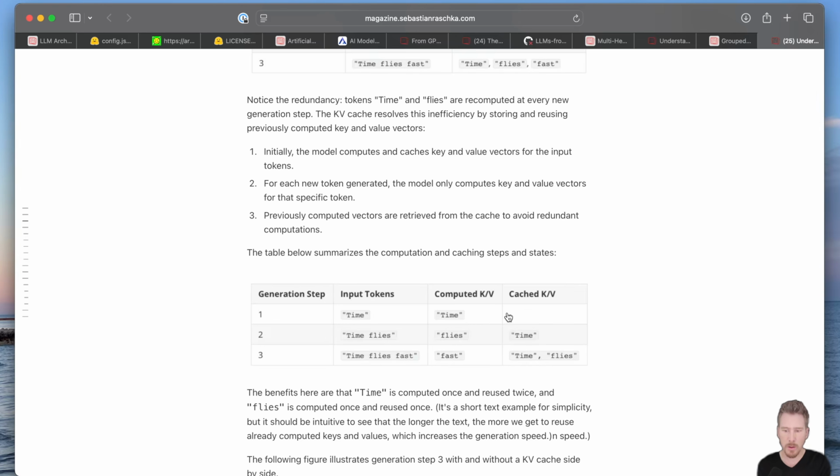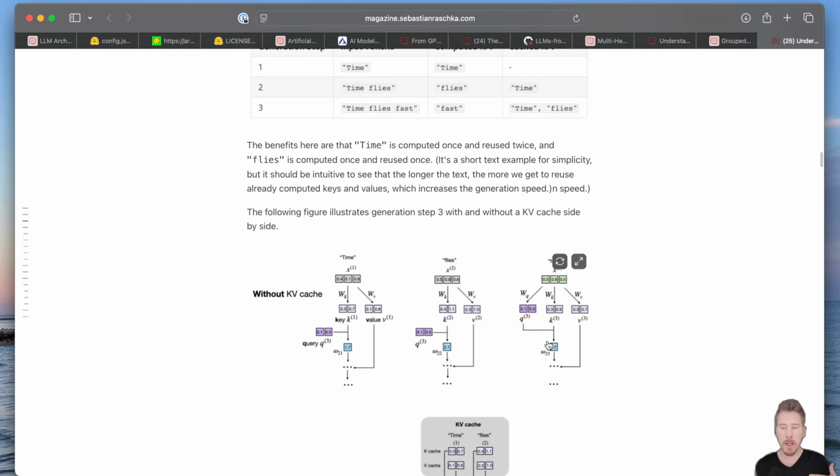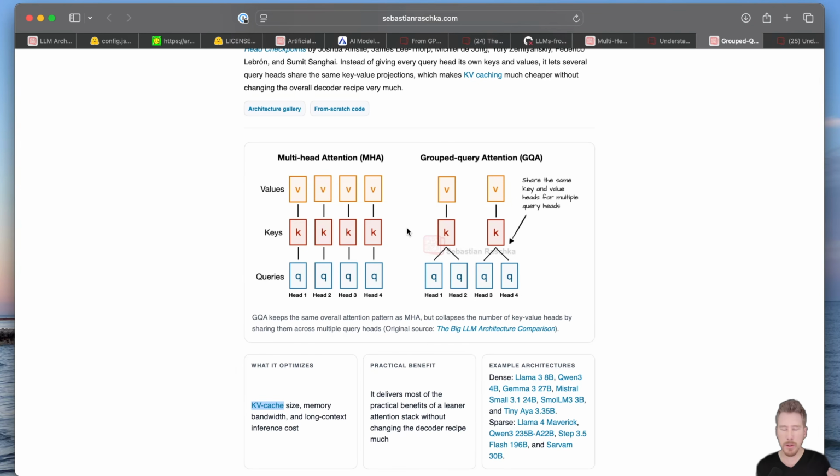So here, in the first iteration, we don't have anything cached, so there's no cache. But in the second generation, we can actually reuse this cached "time" token. And here we compute the new "flies," and then here we have 2 cached tokens. So what it means is we only need to compute each key and value once, put it in the cache, and then we can retrieve it in future iterations. And the idea here is if we have even fewer values and keys that we have to cache, if we share them among multiple queries, then it's even more efficient.